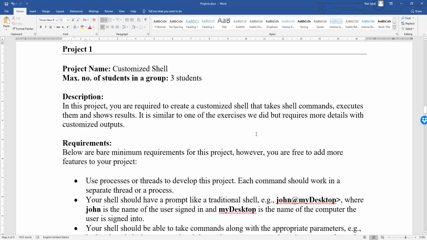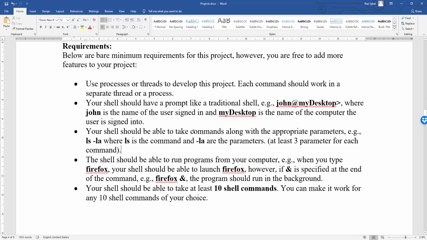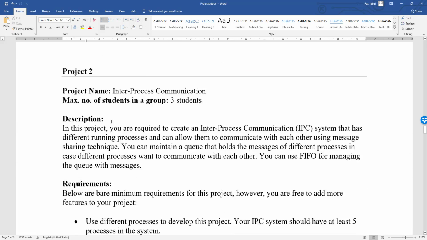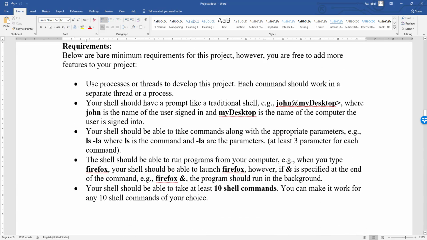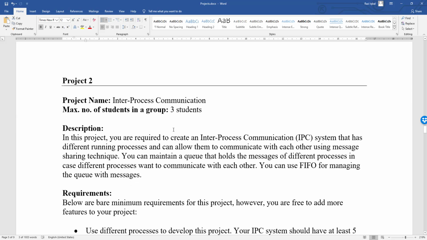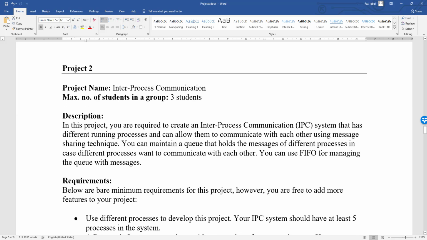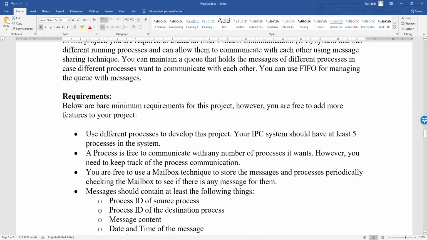So this is how your projects look like. You have to do something like this. Then there are other projects that you can look into. I have provided all the details. Now while writing these projects, I have kept it very generic. I haven't given you the commands I want you to run. You can run any 10 commands of your choice. If you read the description of other projects over here, you will see that they are very generic. So you have been given so much liberty to work on it.